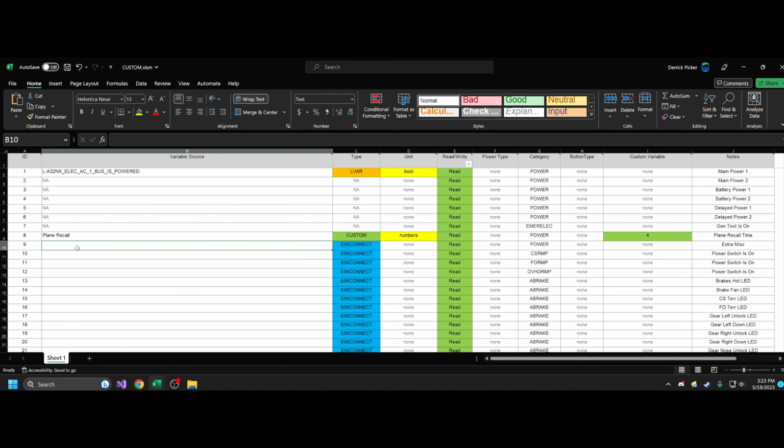The next one is just an extra miscellaneous, so we're not going to touch that. Now the power switch is what comes from the RMPs. This is what tells you when the power switch is on or off. Again, we're going to skip this just for now. But we're going to go down to the LEDs and the displays.